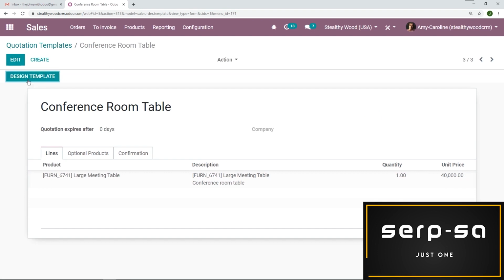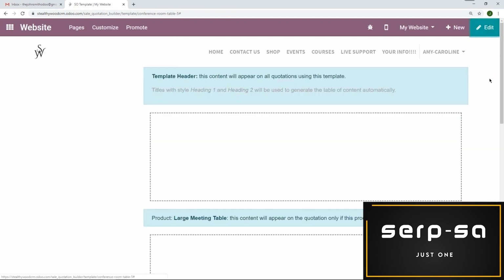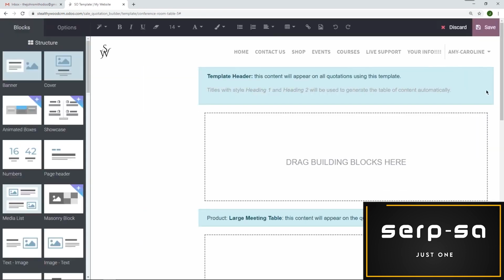So let's click on the Design Template button, and we're going to be redirected to our website. Okay, and then we can go ahead and quickly edit this page. So I'm going to click on the edit button and start adding some building blocks that we see on the left. Now I'm going to keep this pretty basic, but I do go over designing your web pages in more detail in the website videos. So be sure you check those out.